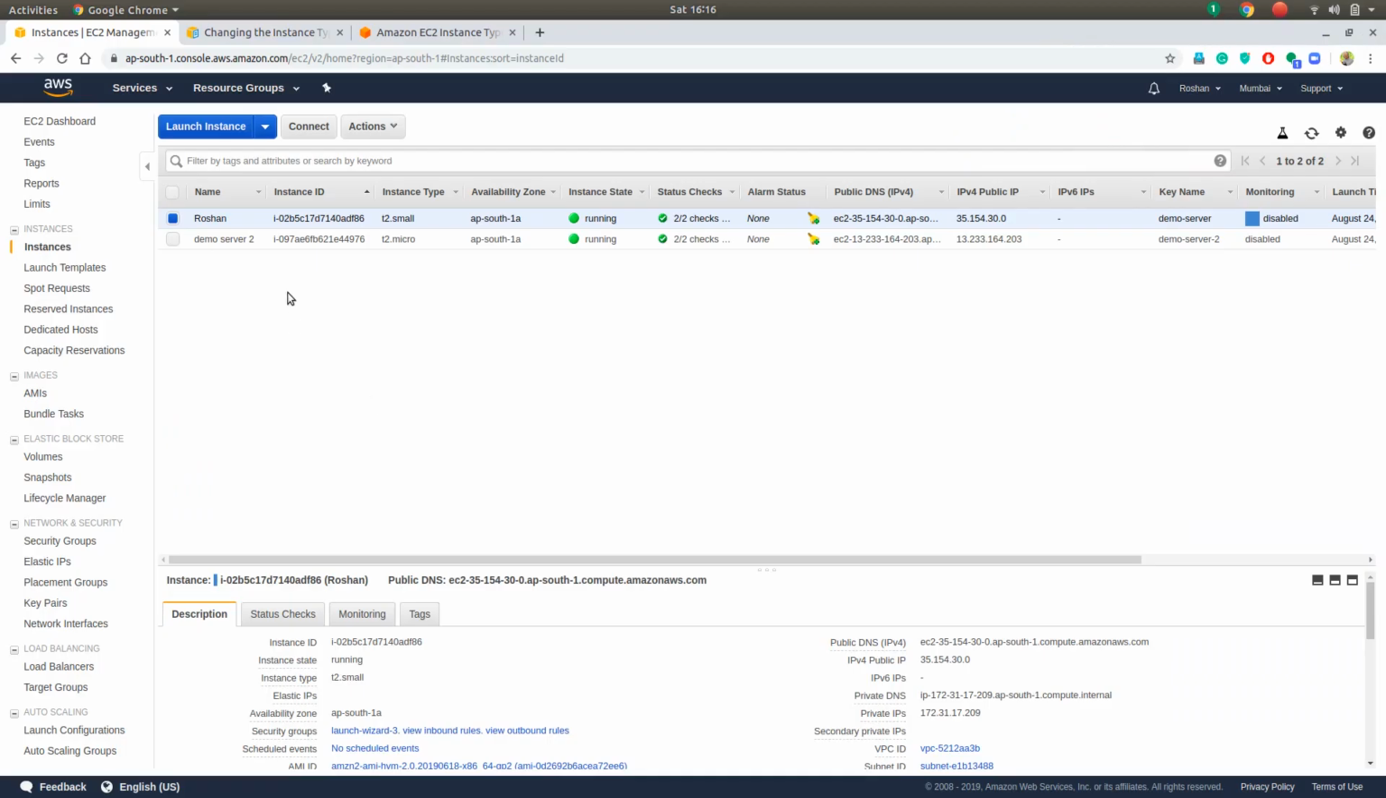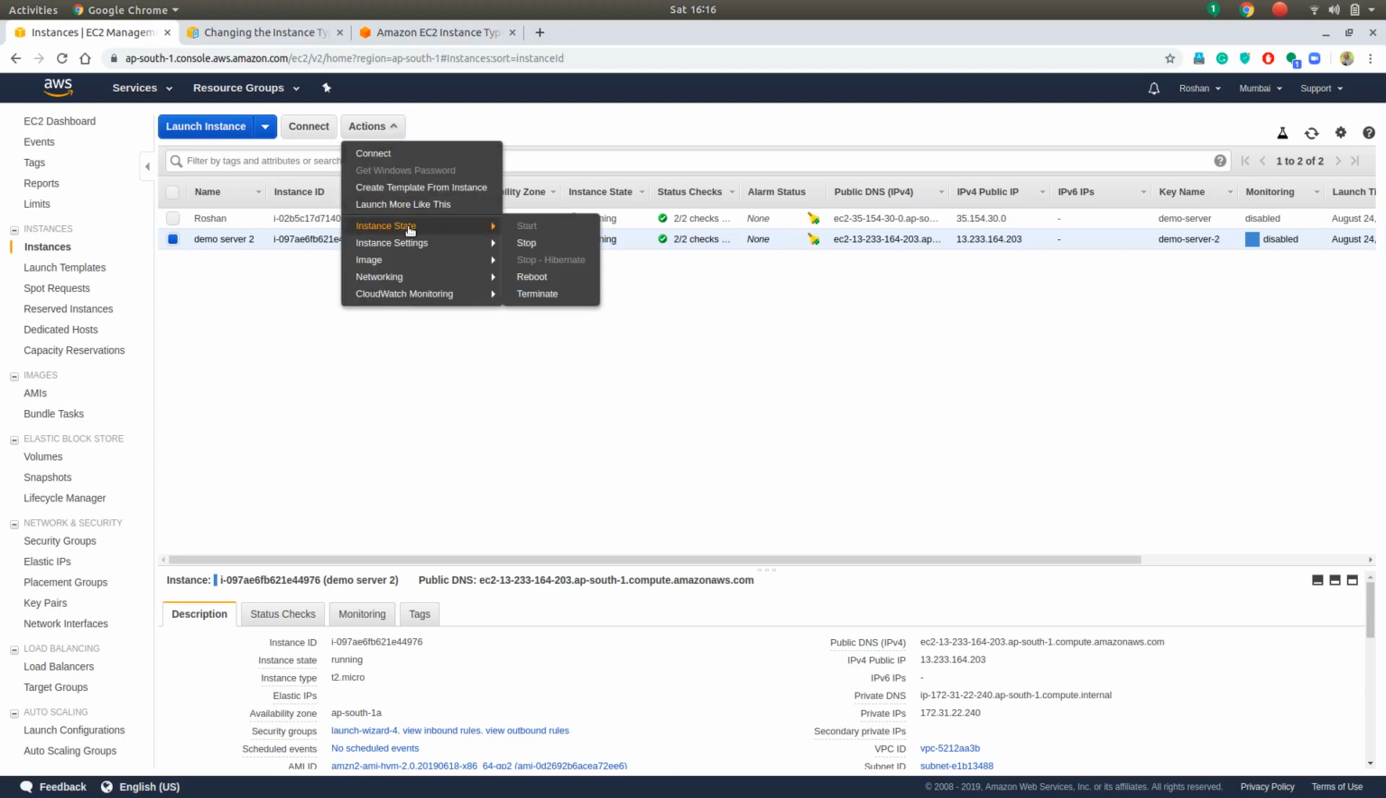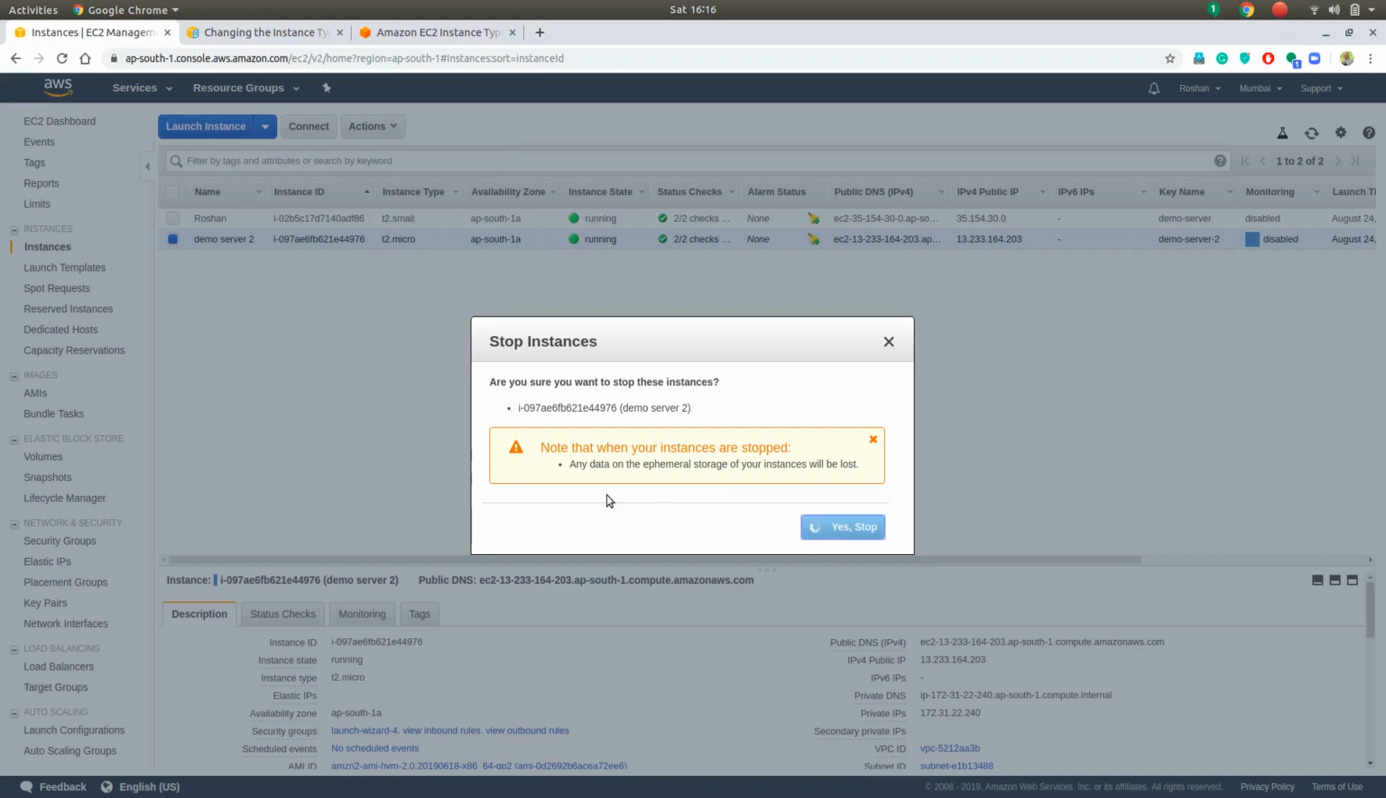So let's get started. This is the instance that we have already created. Here you can go into the actions, and you can see the action Change instance type, but it is not available. It is in disabled mode. Why? Because you have to stop the instance. So let's stop the instance. Go to the instance state and stop the instance.